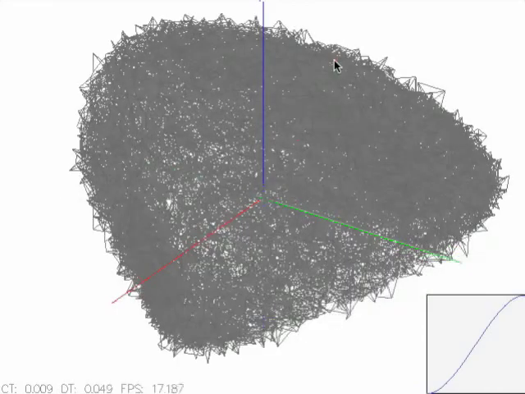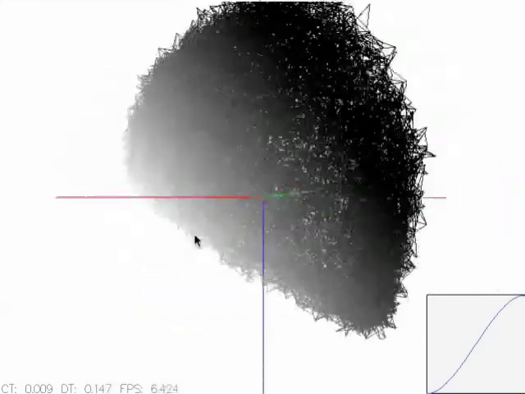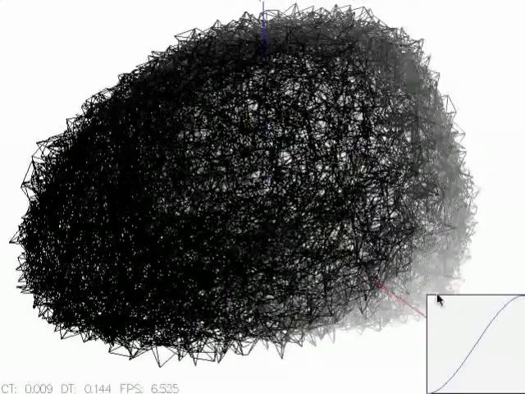Here it is after a few pulls. This one helps to pull into the third dimension, so we'll do that a little bit. And then a couple of smooths.